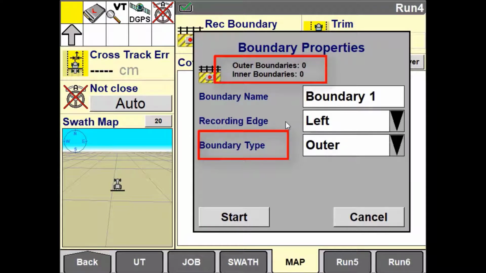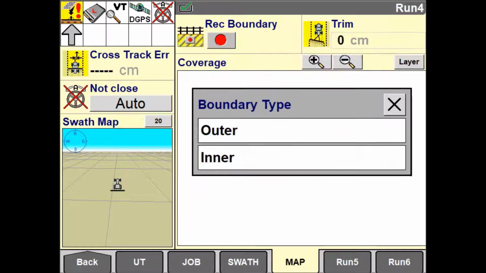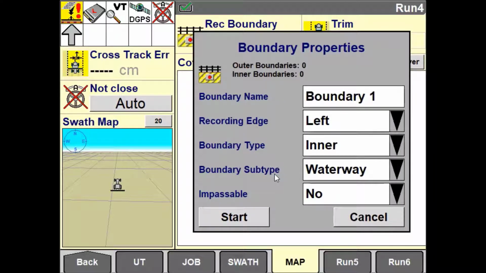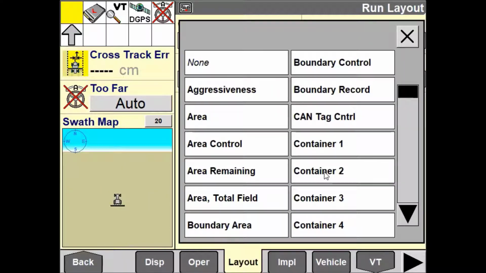Inner boundaries can be defined as impassable or non-impassable. Both the impassable and passable inner boundaries will be used and deducted from the total field area to provide an accurate measurement of arable area. To record a boundary, you must place a boundary record user-defined window within a run screen.